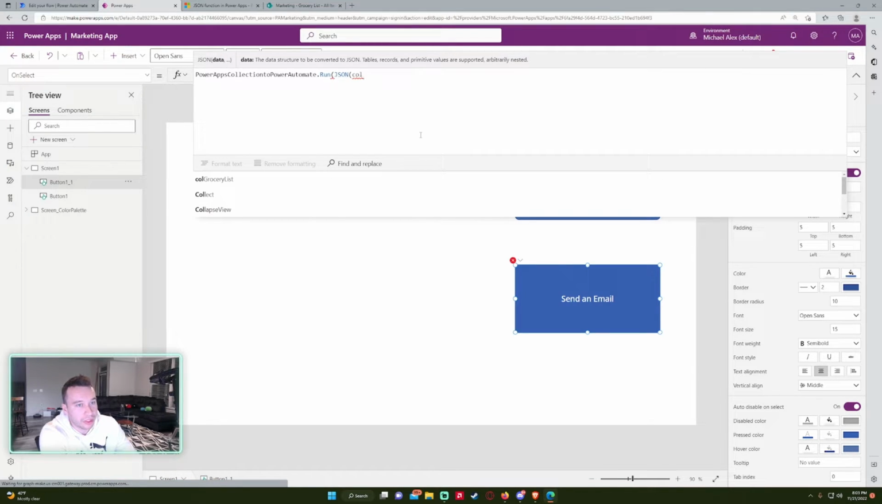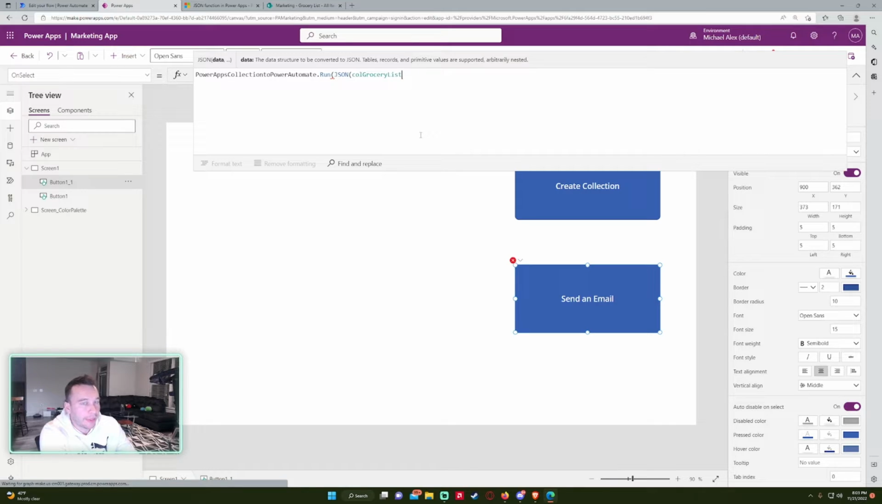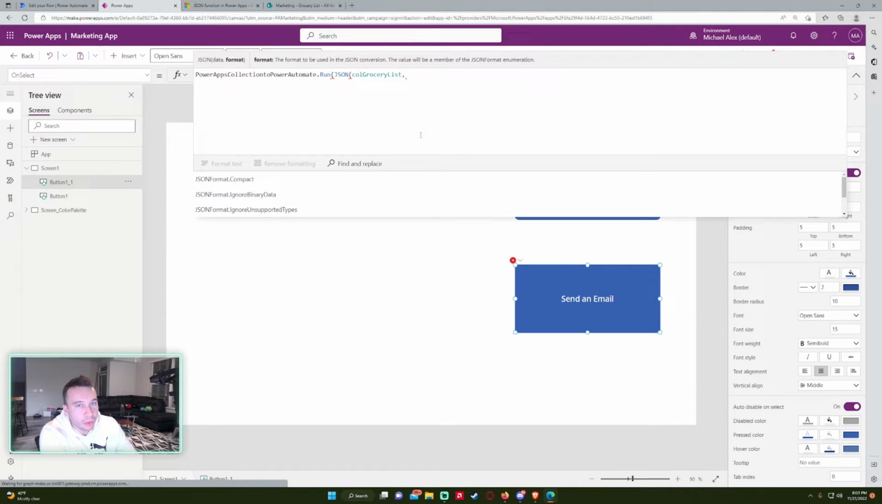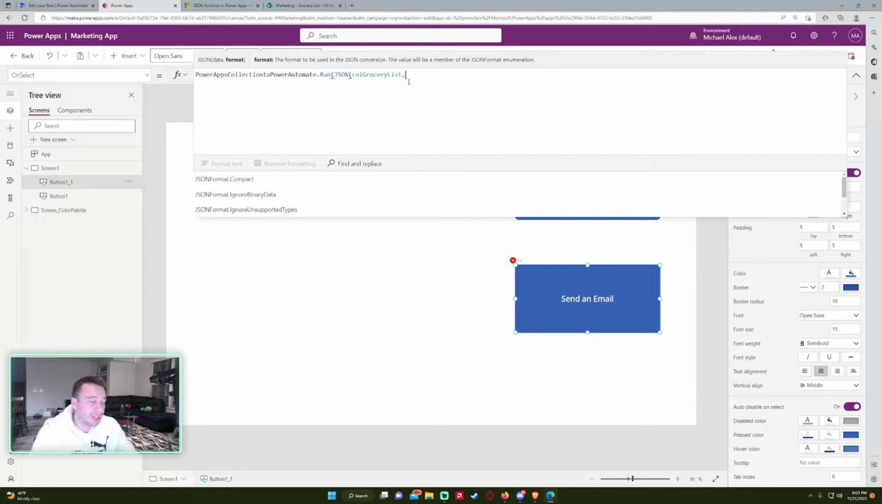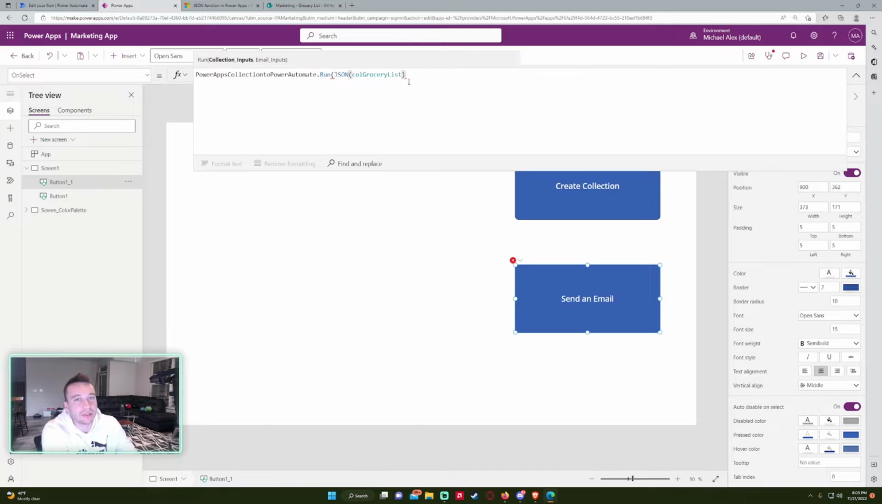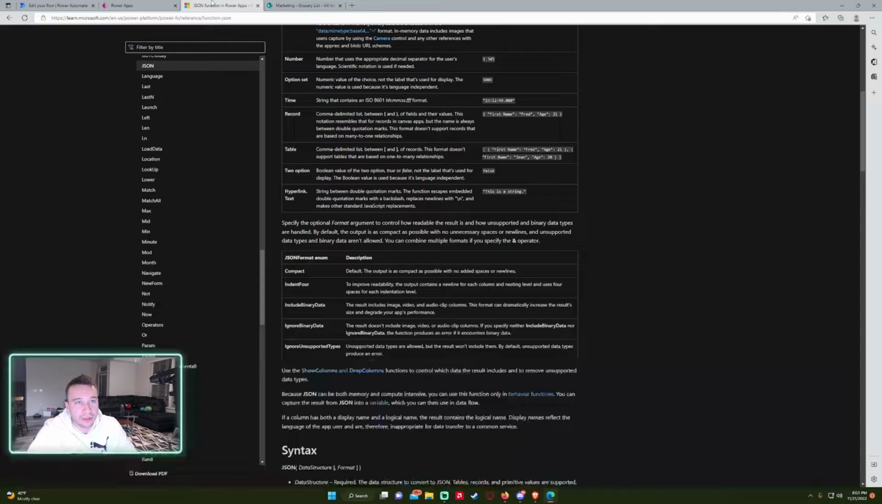So COL grocery list. And I actually want to pass two parameters after. It's going to be ignore binary data. So it's not going to let me do images, videos, audio columns. I don't want these. I just want text columns. And I'm going to pass ignore unsupported types because sometimes you get errors. So let's just say I just have JSON COL grocery list and I closed it. First of all, it's not going to work because I need two parameters, the email as well. So let me add the email.